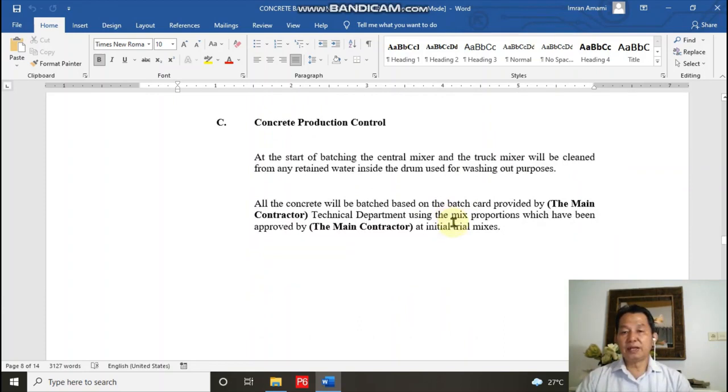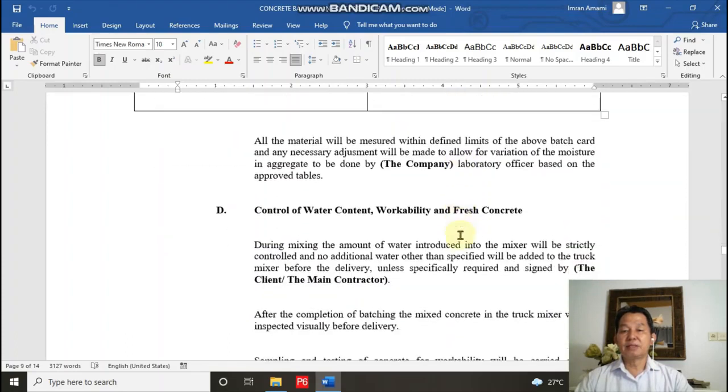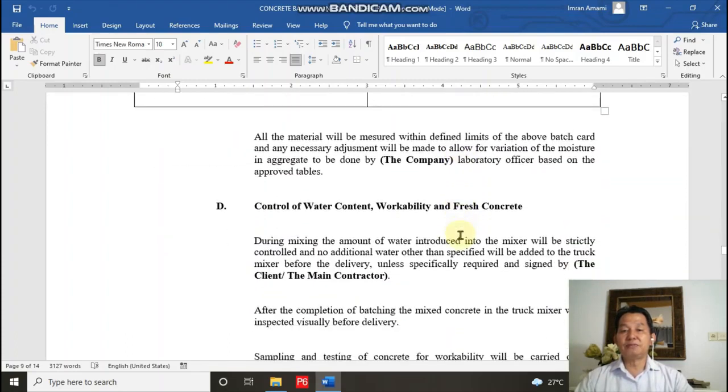Concrete production control. At the start of batching, the central mixer and truck mixer will be cleaned of any retained water inside the drum used for washing purposes. All the concrete will be based on the batch card provided by the main contractor's technical department, using the mix proportion which has been approved by the main contractor at the initial trial mix. All the material will be measured within the defined limit of the above batch card, and any necessary adjustment will be made to allow for variation of the moisture in aggregate, to be done by the company laboratory officer based on the approved table.